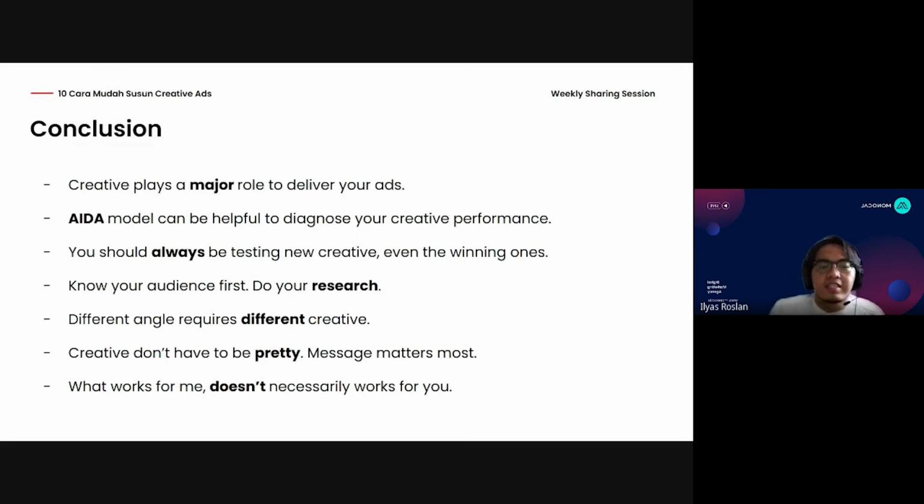Next, always be testing new creative, even the winning ones. I think any marketing agency or anyone running ads would know this. Don't get complacent. Even if you find the winning creative, always find a way to improvise. It's never enough. Always be testing new creative. So if you've found a winner, what's next? What can you do to improve? Next week, scale the winning one until it can't scale anymore, but at the same time test new creative based on that winning creative.